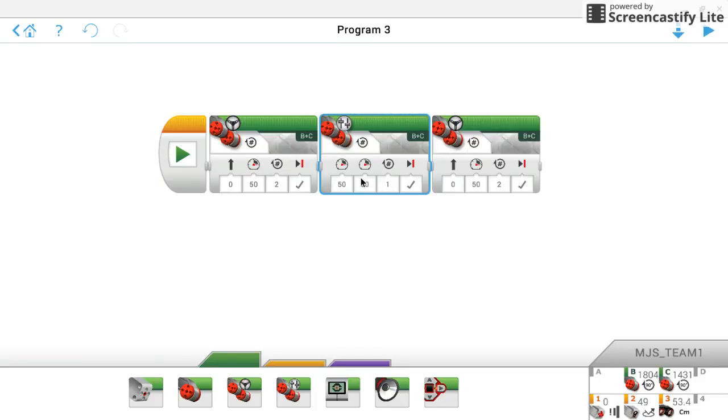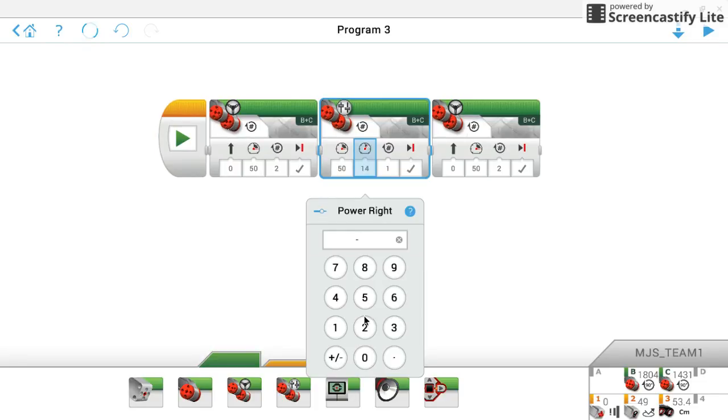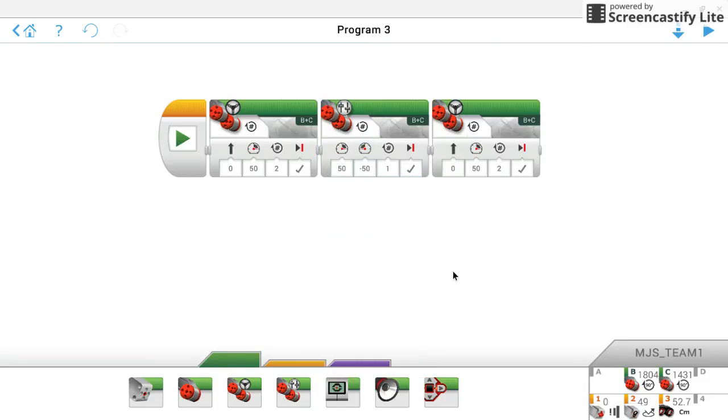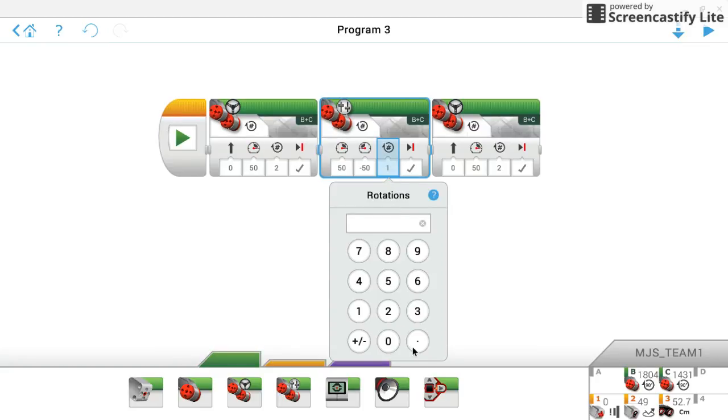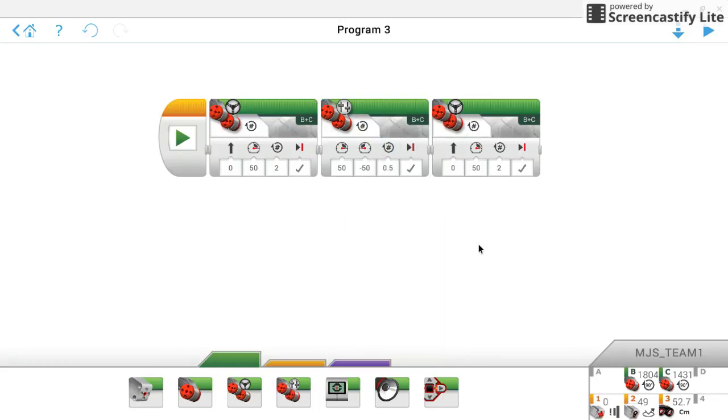And again, I'm trying to turn right. So I'm going to make the right motor move in reverse to turn in the right direction. So we're going to go -50. That way it's the exact opposite of what the left motor is doing. And I'm actually going to set it to be for a half rotation. So I'm going to say 0.5 to get to 90 degrees.